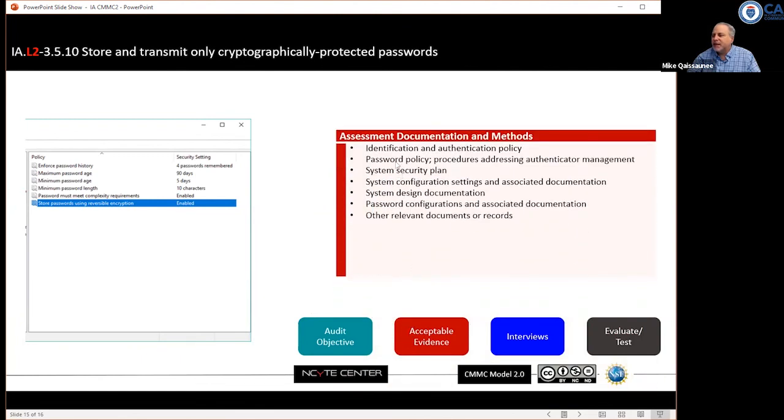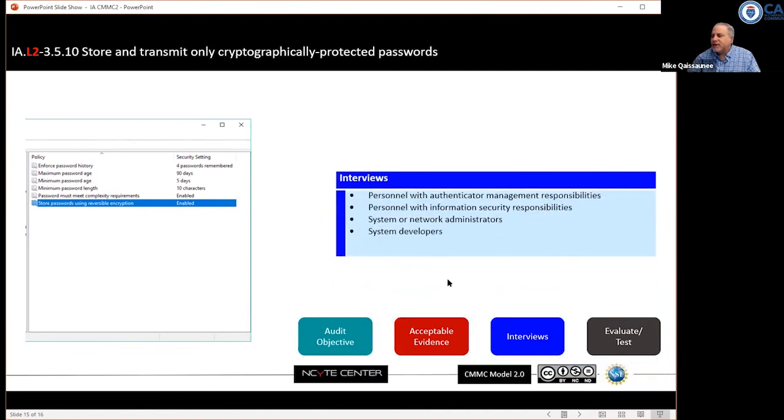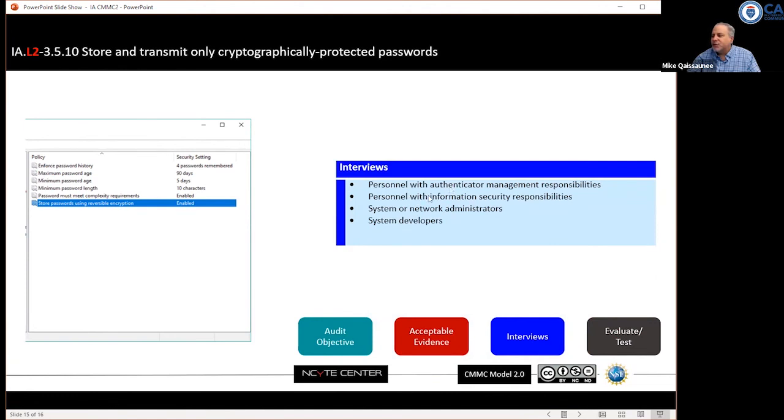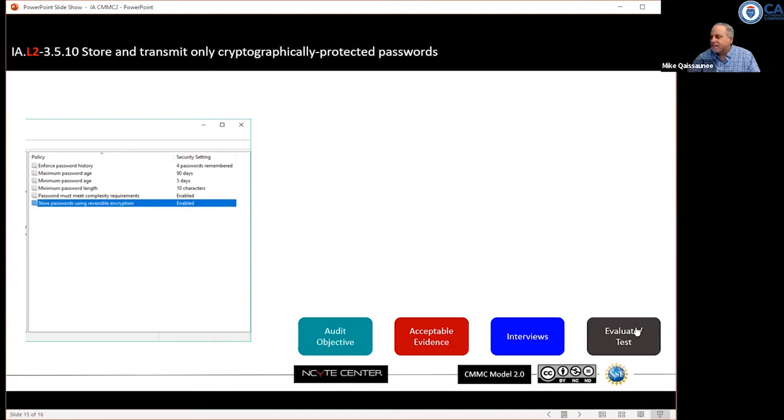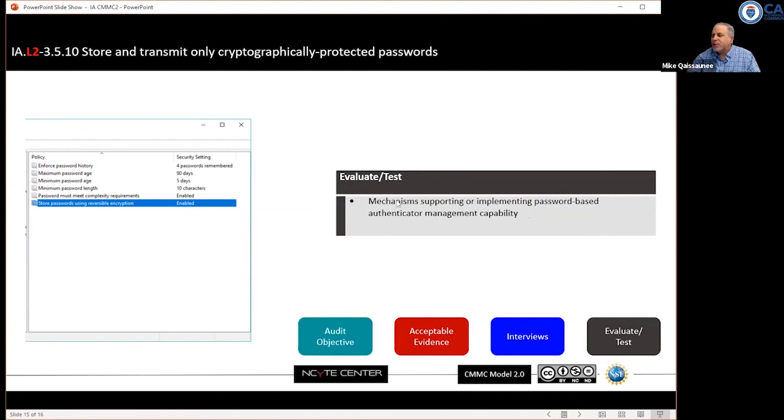The evidence here, again, password policies, procedures addressing authenticator management. And let's see, password configurations. All right, so nothing new there. And then interviews, again, the individual responsible for authenticator management responsibilities. So the authenticator management is basically the authentication server that's going to do the authentication. And how do we test it? We evaluate the mechanisms supporting or implementing password-based authenticator management capability. Again, just to ensure that anywhere the password is stored or transmitted, it's always cryptographically protected.